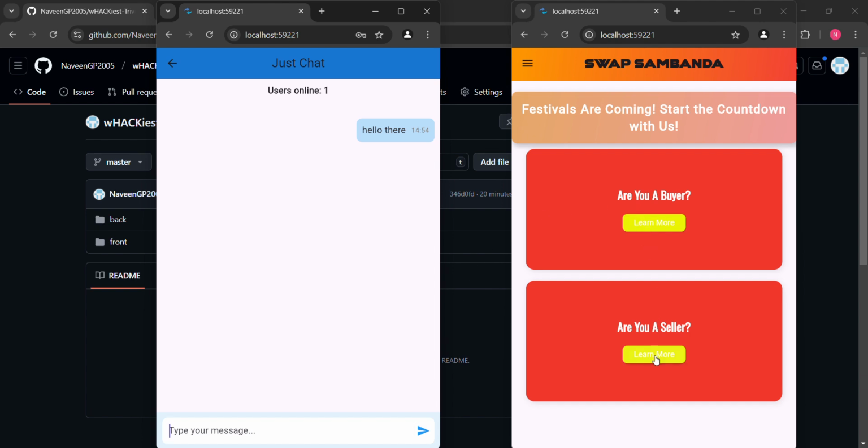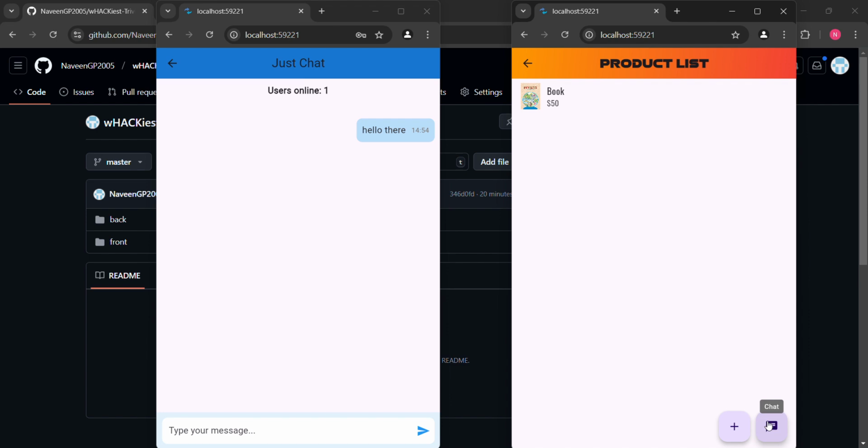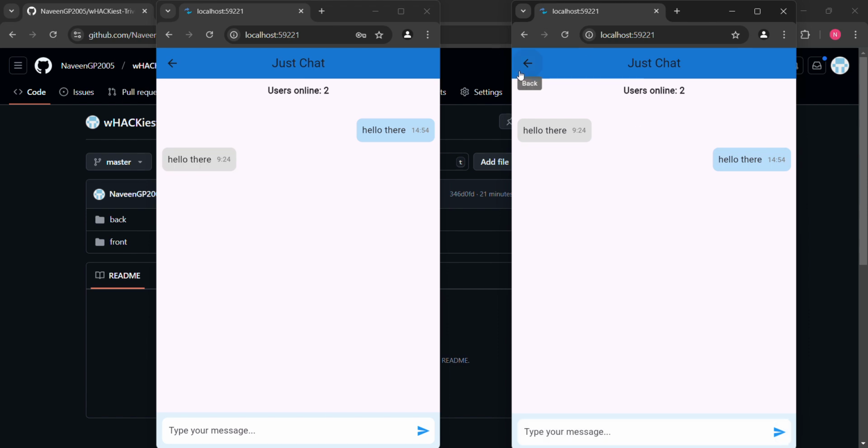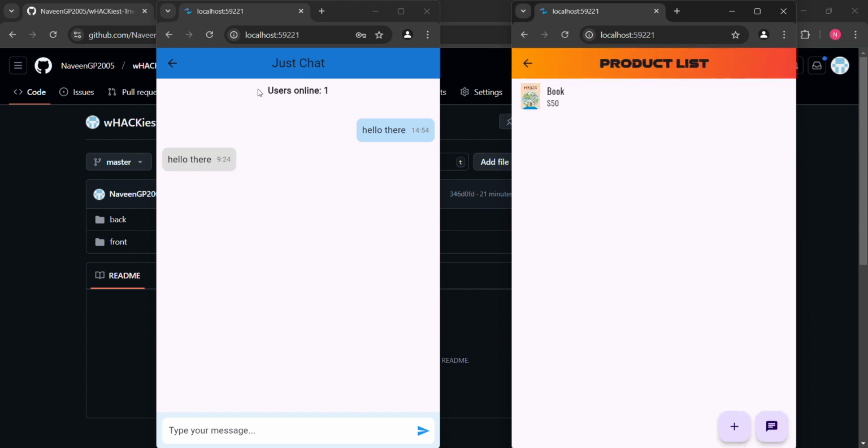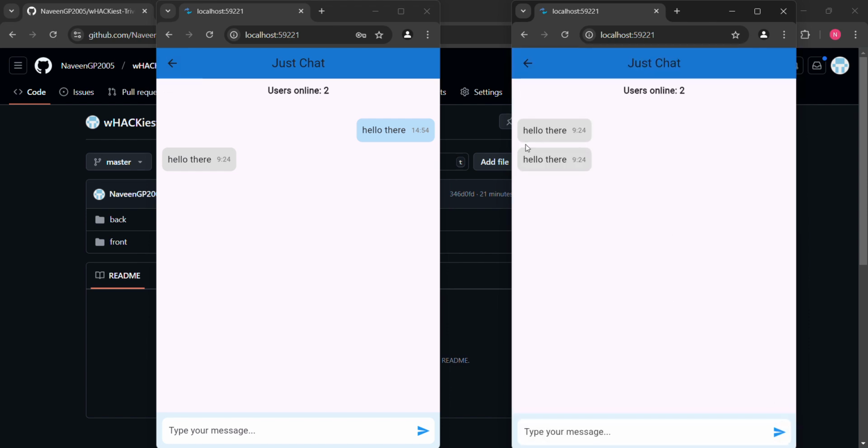The chat section is developed using the Socket.IO library along with Node.js and MongoDB. All the messages that are sent will be stored, so even though the app is restarted, the messages stay there. As you see, the messages are stored in the database.